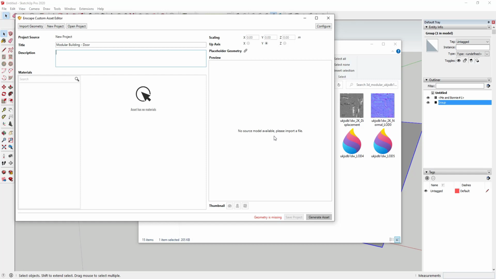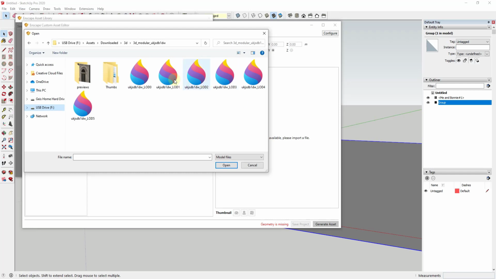So the first thing it's asking for is a source model. In order to do that, we need to import a file. So to import our file, we just want to go up to the import geometry function. All right, so now we want to go to the folder where those files were downloaded, and find the mesh that we want to bring in. Notice how these are brought in with different levels of detail. LOD5 has the lowest detail, so it has the smallest file size. This one has the highest detail, so it has the largest file size. In this case, I want to bring this in.